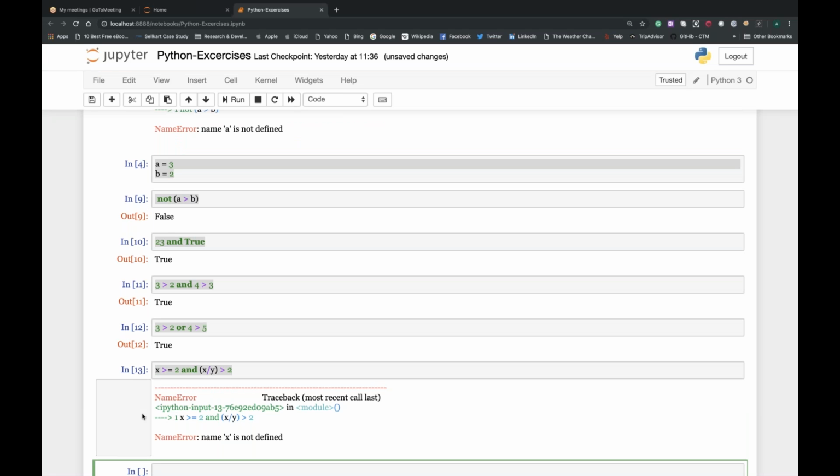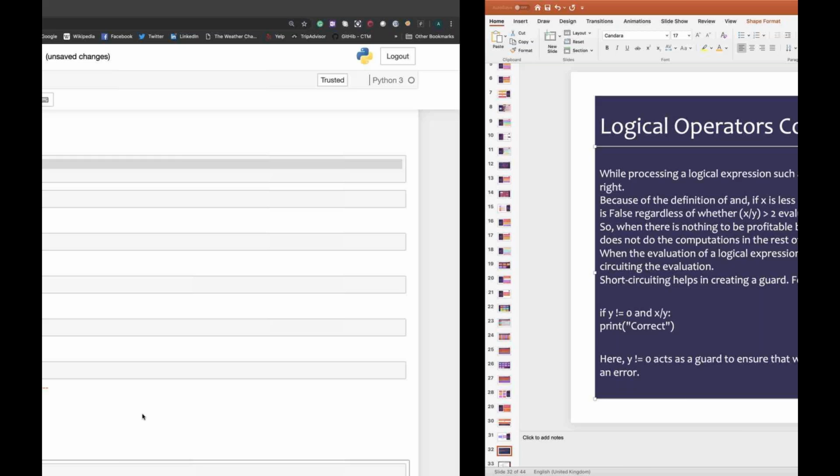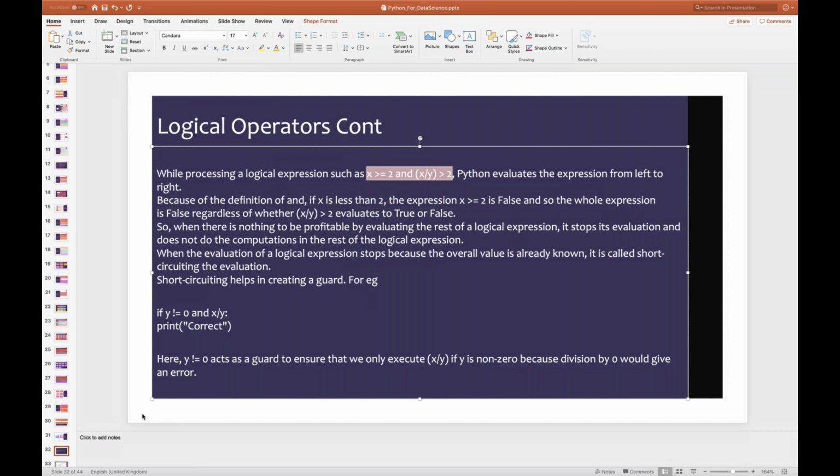So understand carefully. What I'm saying is, when I am processing a logical expression, such as x greater than 2 and x by y is greater than 2, which means the and operator and two conditions have to pass, Python evaluates the expression from left to right. We learned this long back. Very good. We are clear till this point.